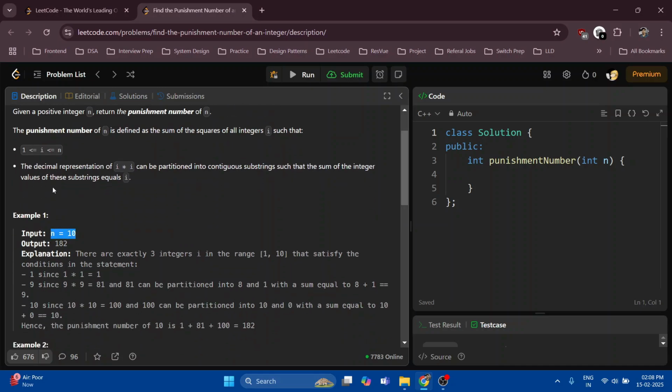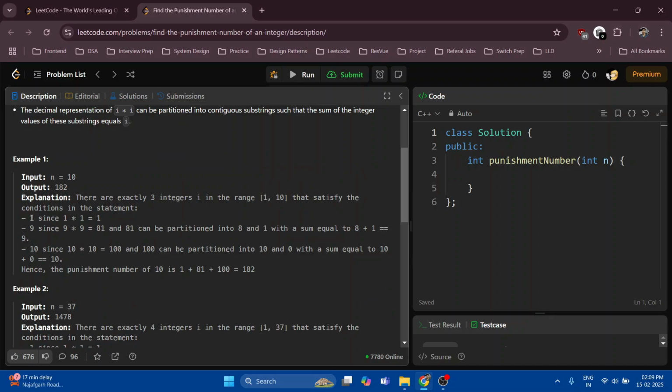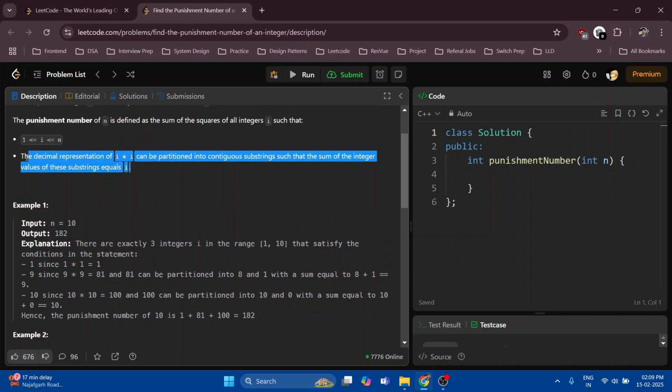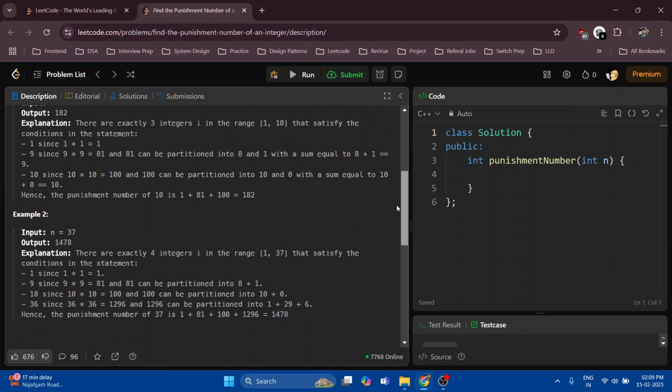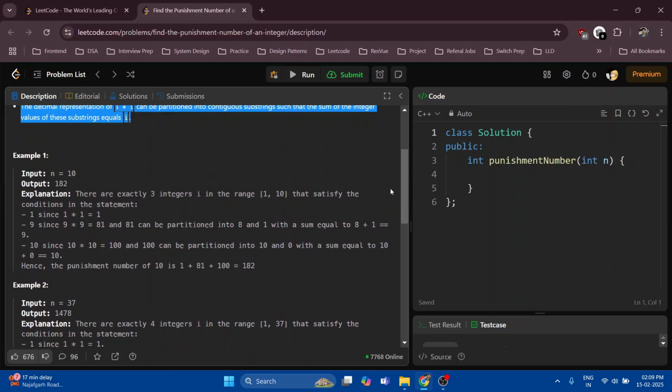So we can go through all the integers within this range, starting from 1 to n, and we will check if this number in the range satisfies these two conditions, like the partition, and if it is equal to themselves, then we can add the square of it into the punishment number. And we can do this for all the numbers in that range, one by one. So definitely, this can be a valid solution.